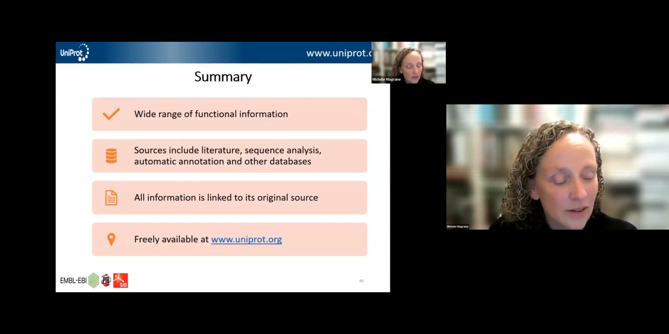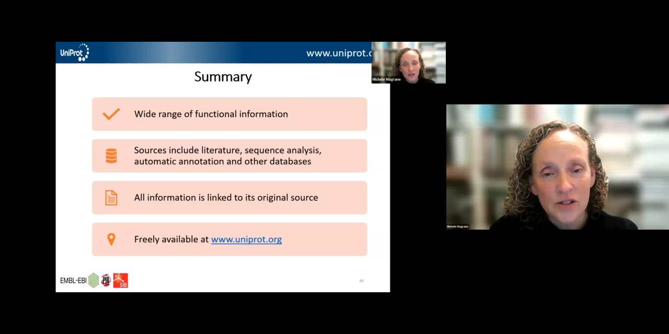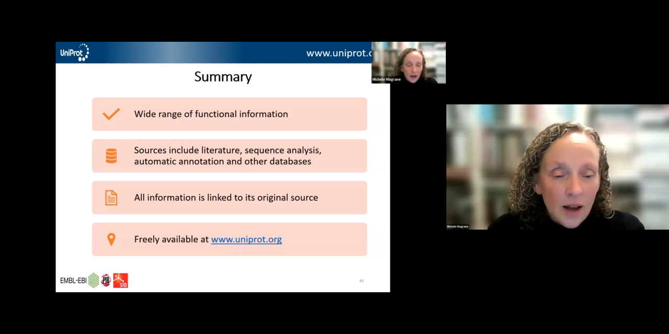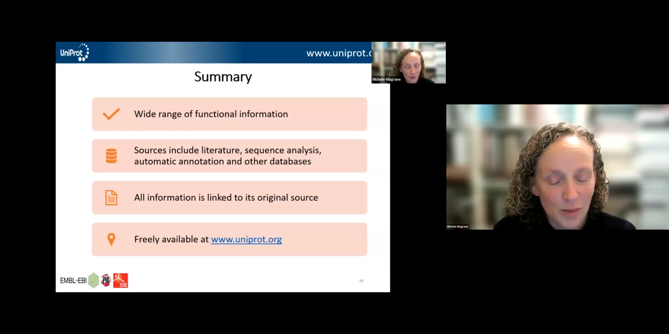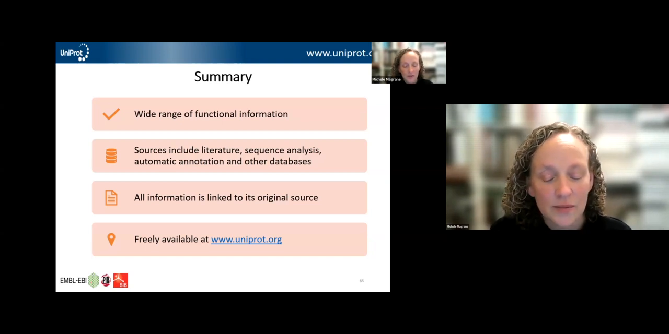So just to summarize, UniProt provides a very wide range of functional information. The information is sourced from various places, including the scientific literature, results from sequence analysis, from automatic annotation pipelines, and information imported from other databases. And all of the information is linked back to its original source so that it's clear to users where each piece of data is coming from. And all of the information is made freely available through the UniProt website at uniprot.org.